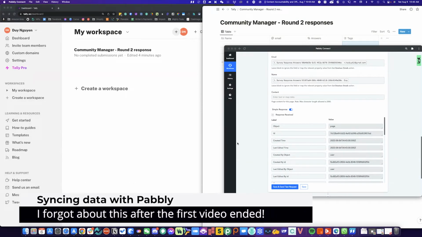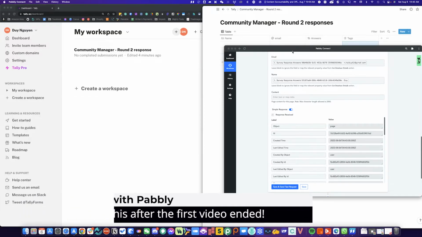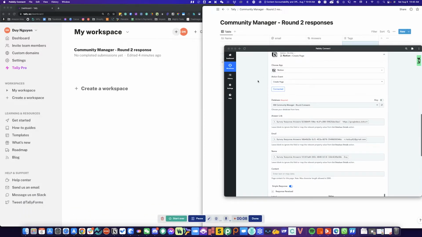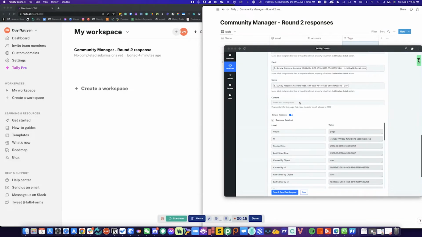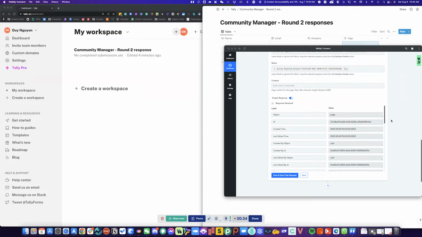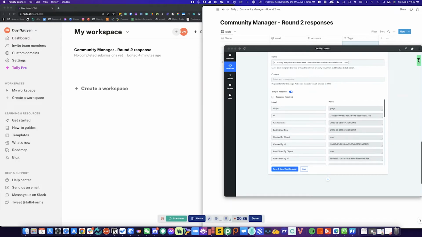One thing I forgot to mention, sorry, is that I promised to show what it would look like with Pabbly. I have the same survey set up from Block Survey and pushed to Notion and other platforms. Block Survey is good because it has a direct integration with Slack, actually, and also Discord, so you can push the responses right there. But it doesn't have it with Notion, so I'm trying to ask Wilson to consider that.